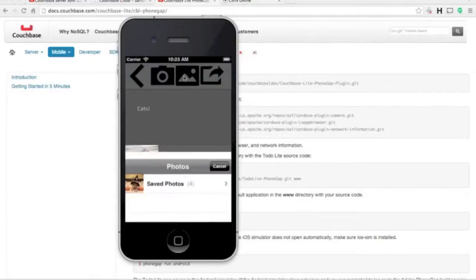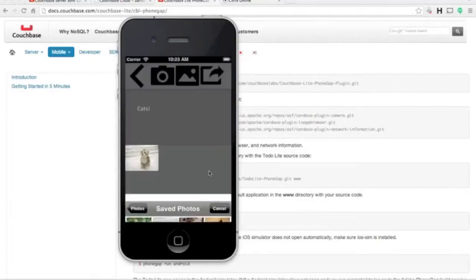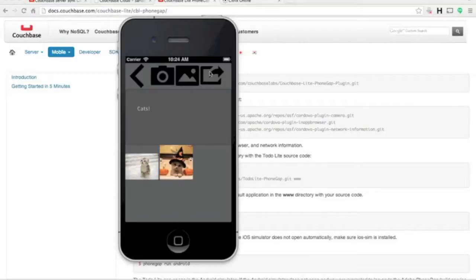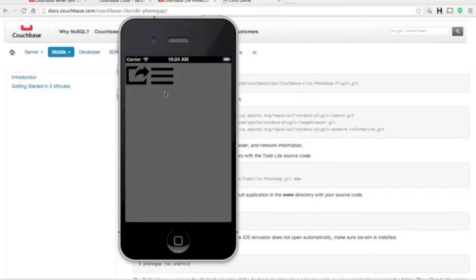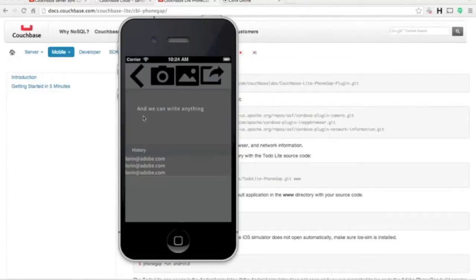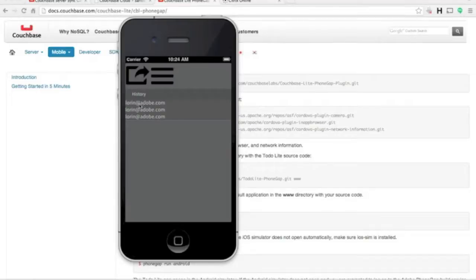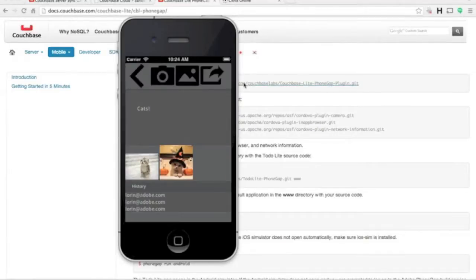A little preview picture down there. We can choose another photo if we want to. And then clicking share will save this to our document store. We look in history, we see that we do indeed have saved documents. We can click on one, and we can see it pulling up that data and what it looks like.